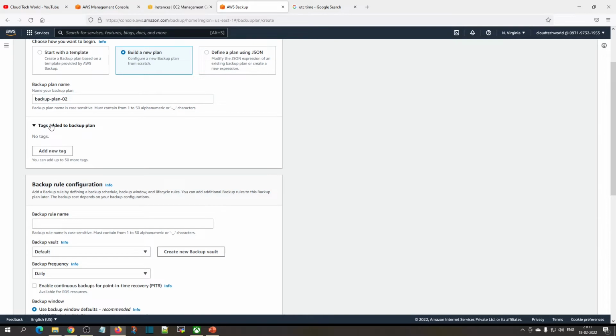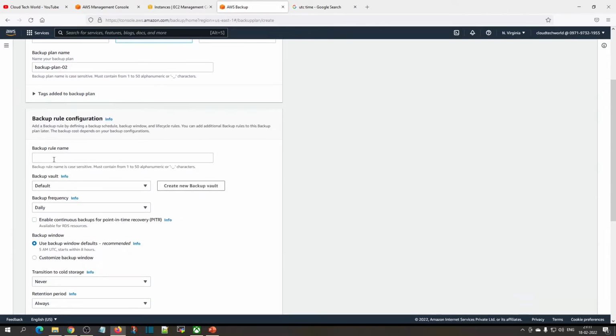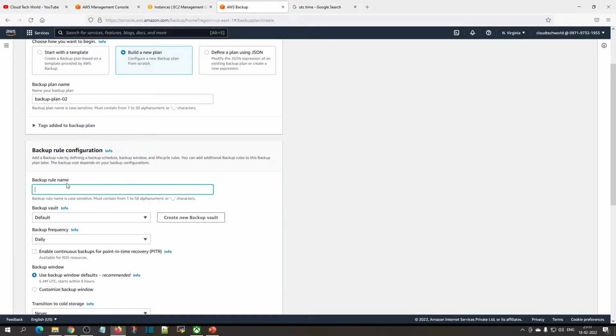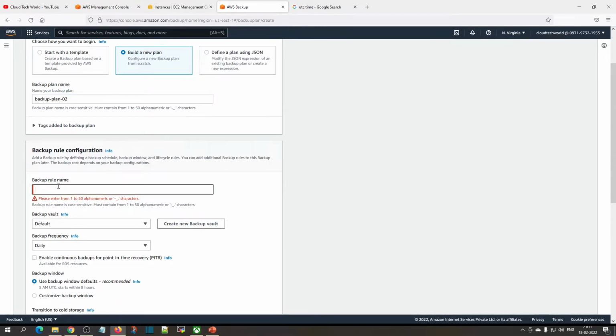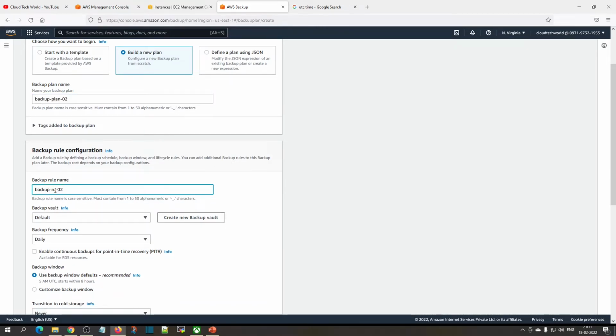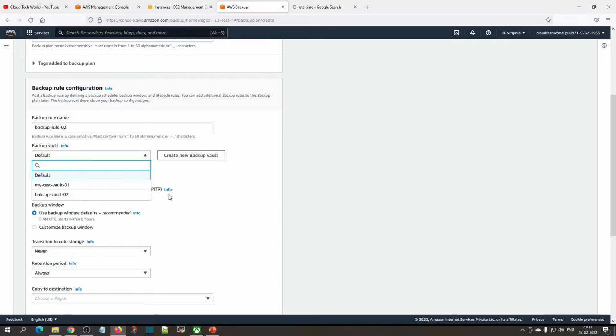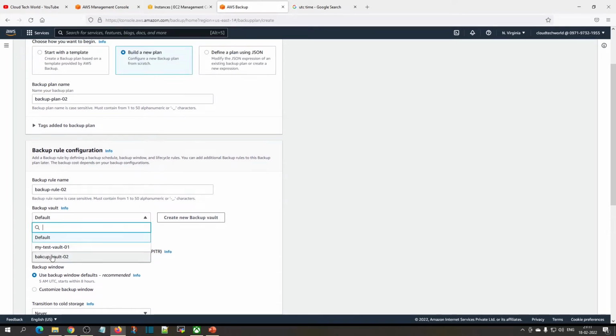If you want to add some tags, you can add them as well. Backup rule name: whatever rule name you want to give, I am going to give just backup rule 02. Next we need to choose which vault we want to store all our AMI backups in. I am going to choose the backup vault which we have created now.